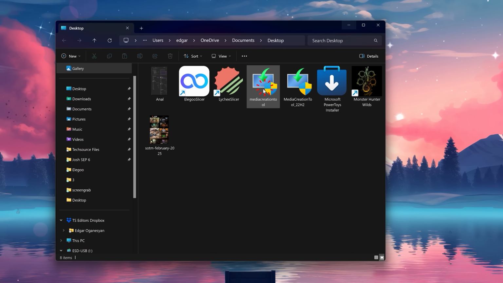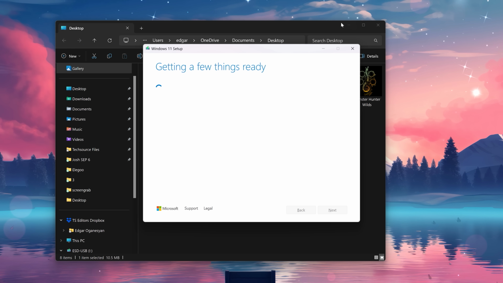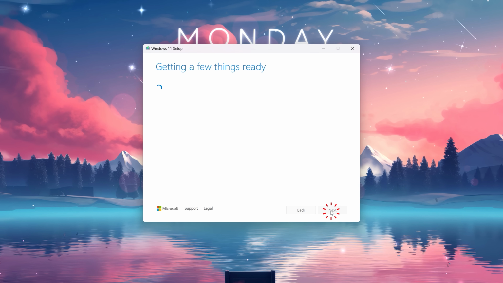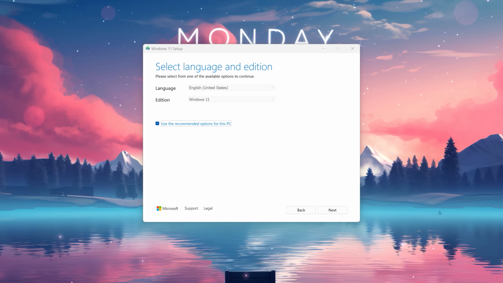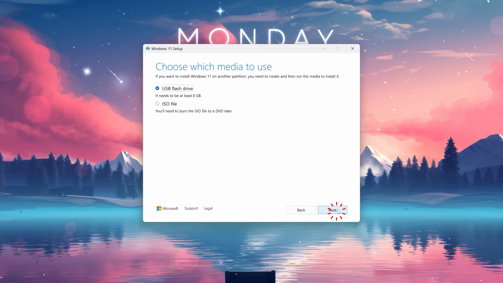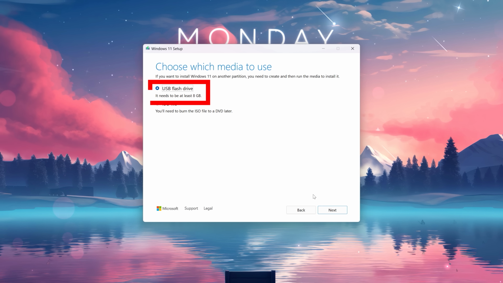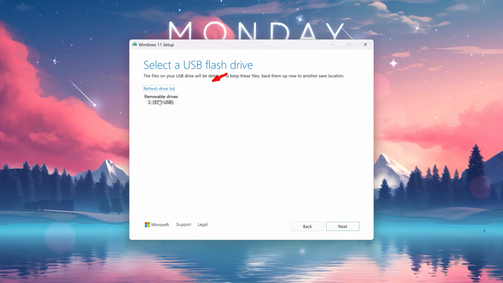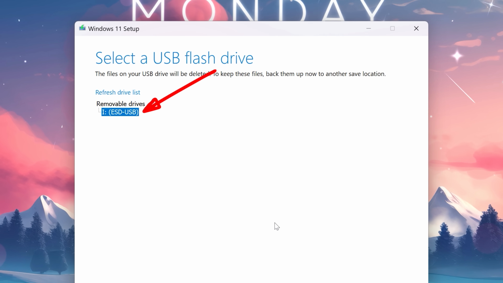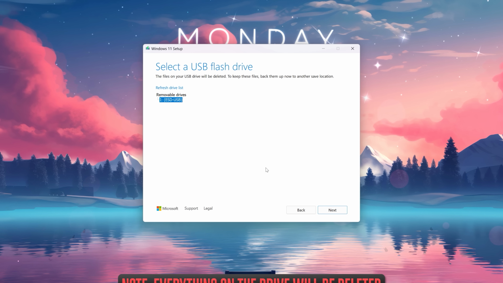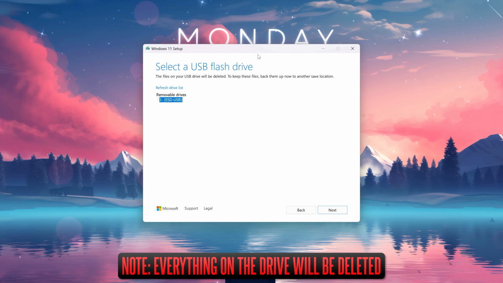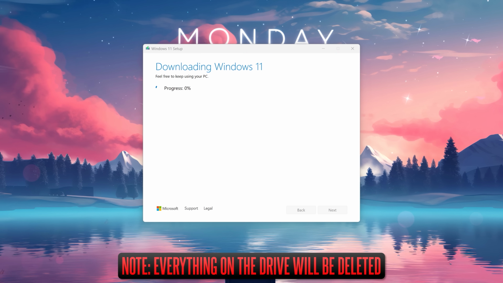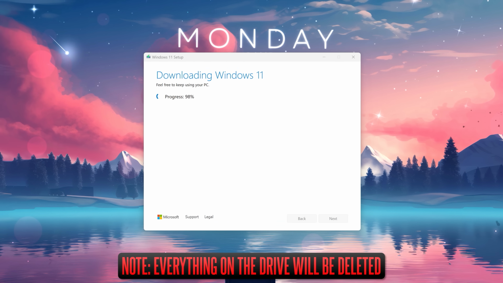Once that is downloaded onto your PC, open it up and follow the instructions. You're going to want to accept the terms and keep everything on default for the next page. Then click Next and select the USB drive option. After clicking Next again, make sure to select the USB drive that you've connected to the PC. Please note that everything on the drive will be erased, so double check and make sure you don't have anything important on there before moving forward.